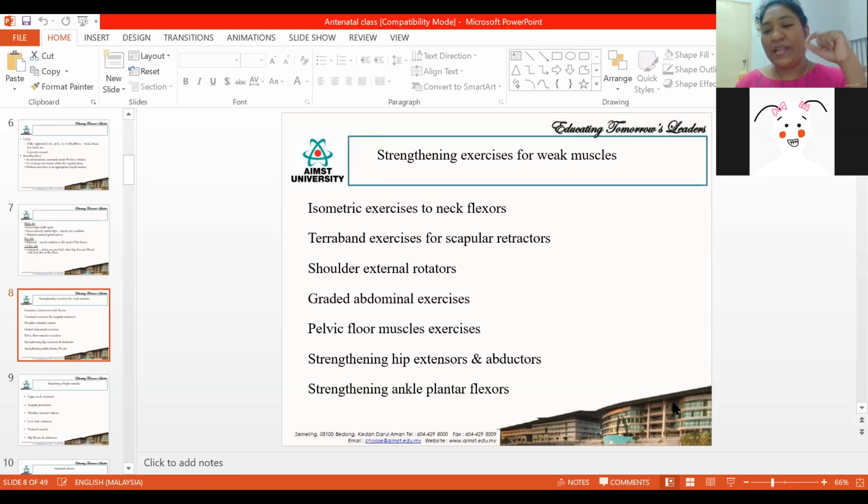So pelvic floor muscle exercise, in again same like abdominal exercise, the pelvic floor muscle also will be undergoing weakness throughout the pregnancy and after delivery also. If they undergo a normal delivery, definitely it is going to become weaker. But still you can ask them to do this exercise. So for pelvic floor exercise, first you need to make them understand where is the pelvic floor muscle.